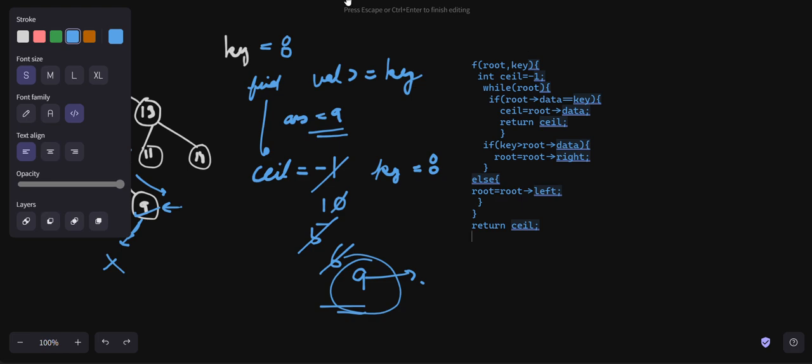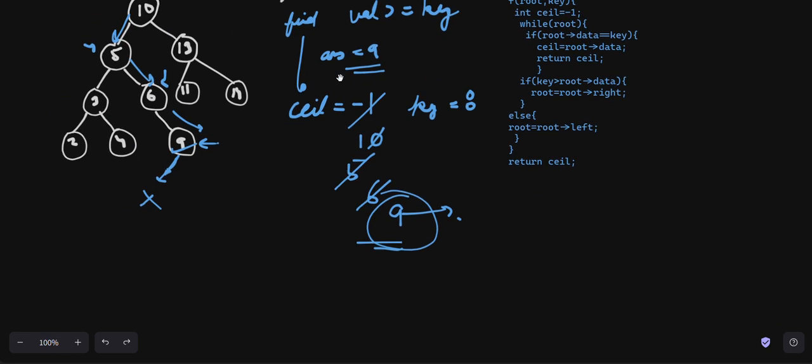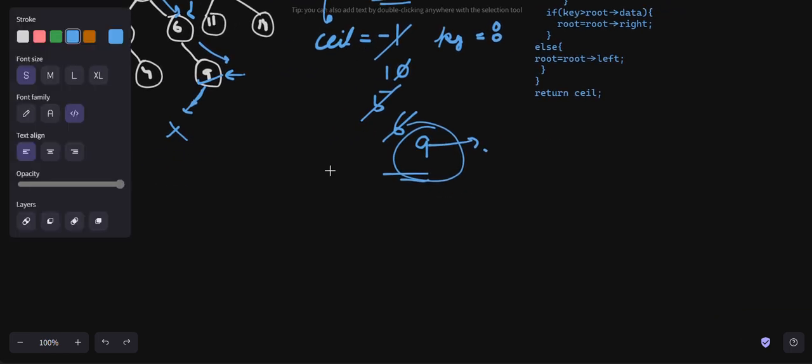Now homework for you guys. If you understood this, then this will be a piece of cake for you all: find the floor value of a given key, right? And then there will be one more homework for you all, which will be insertion in a BST.